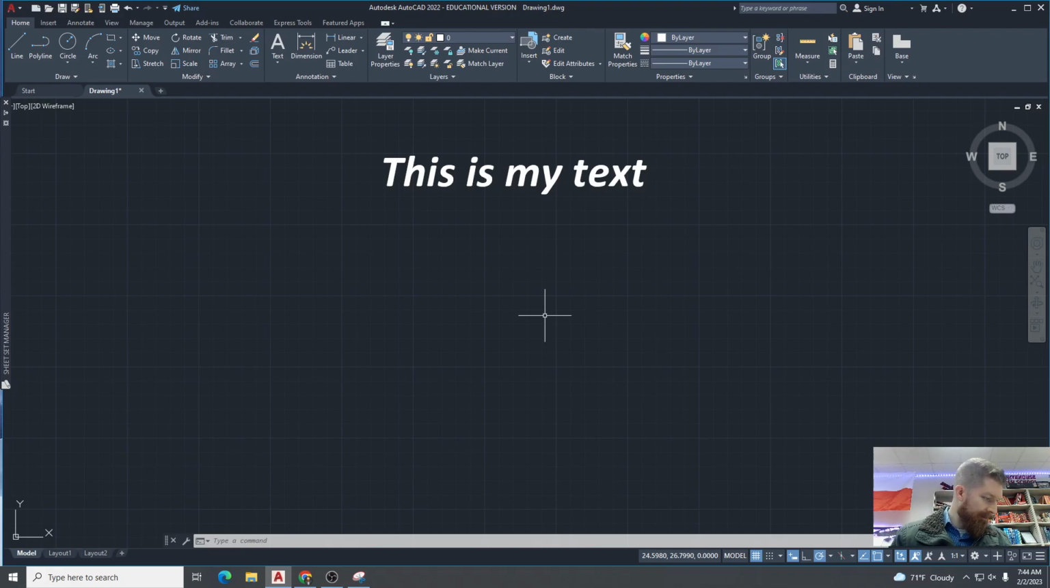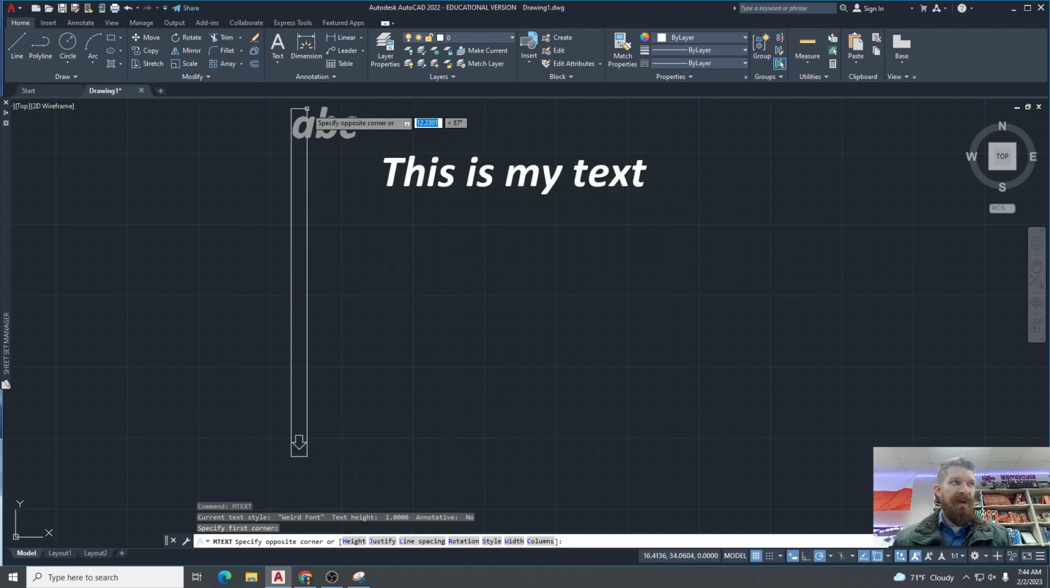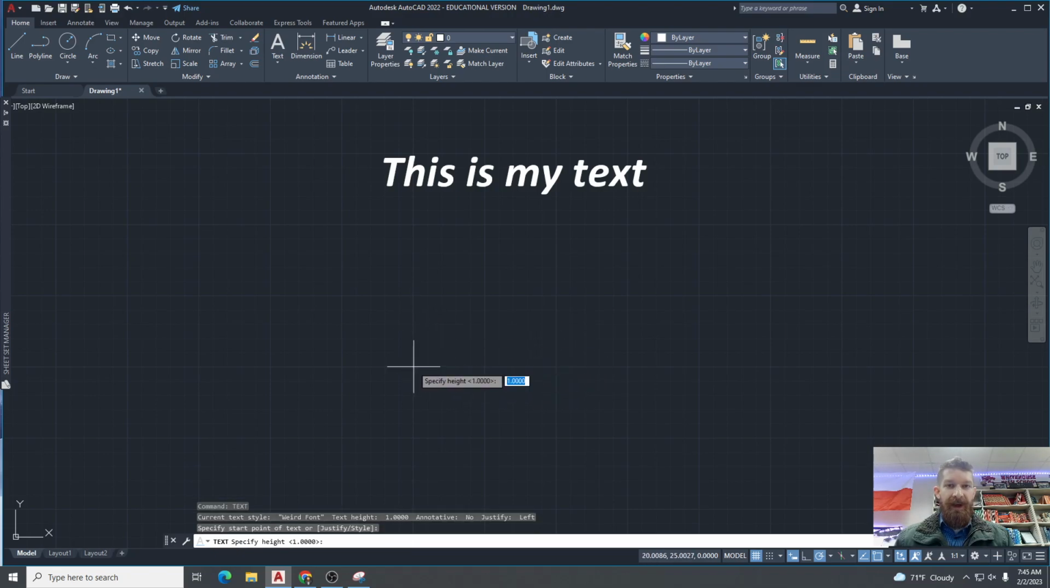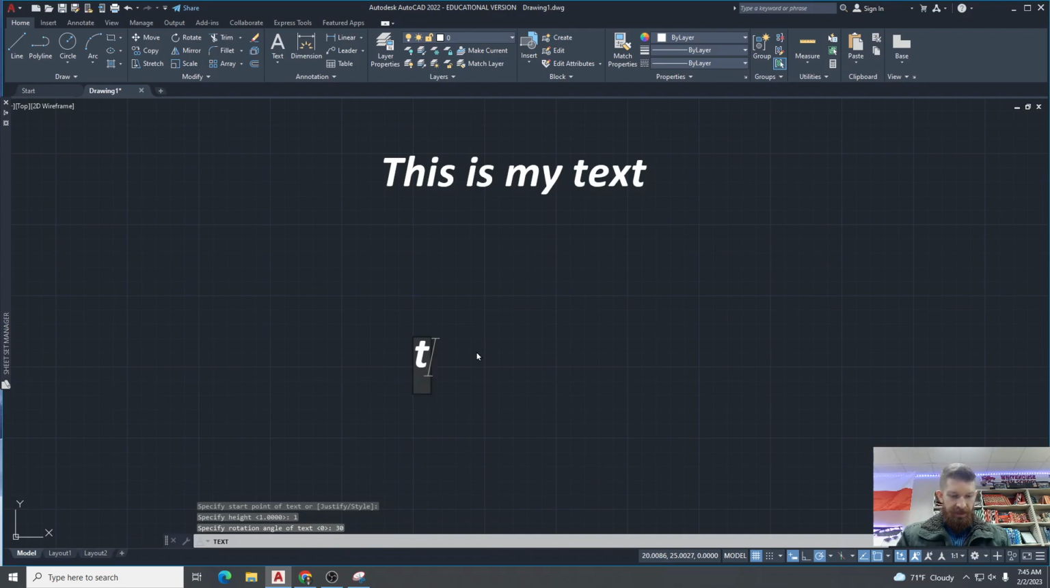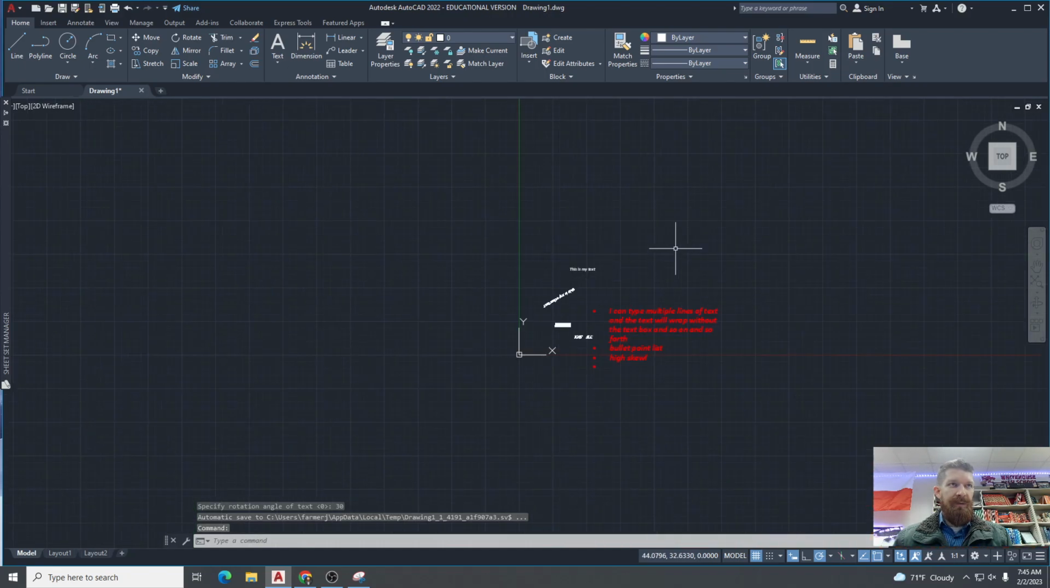Let's see here. Notice when you do M text, you can specify the size of the box that it's going to be in, right? I can make my box narrow or wide, but if I use the text option, all I specify is the bottom left-hand corner of where the text is going to start, and then the height. So we'll leave that as 1, and then let's say I want to write it at a 30-degree angle, right? This is my other text. So it puts it at an angle there, which is pretty cool. Okay.